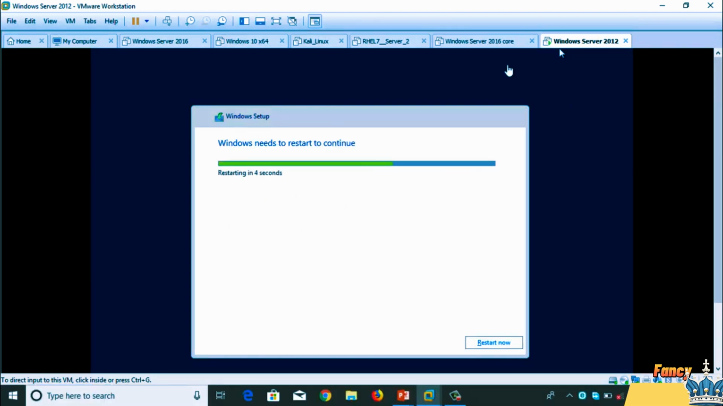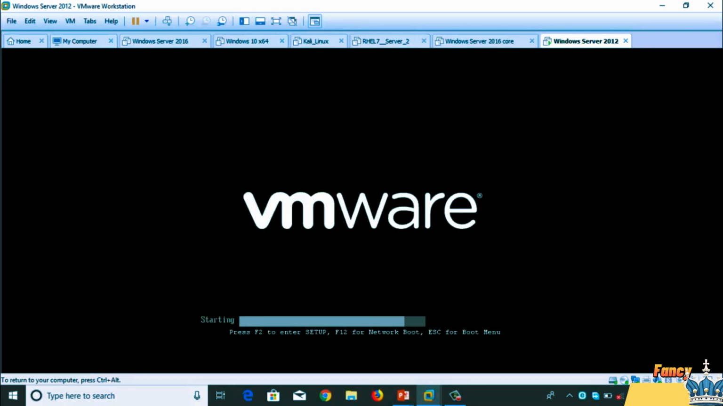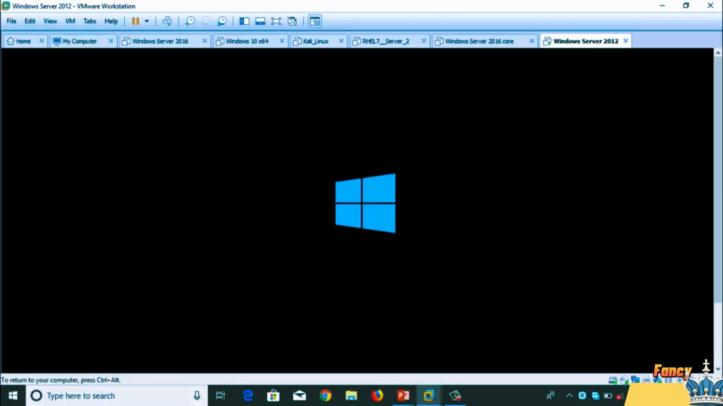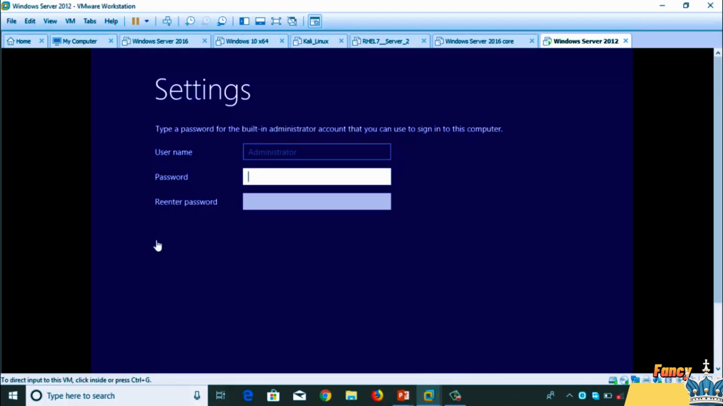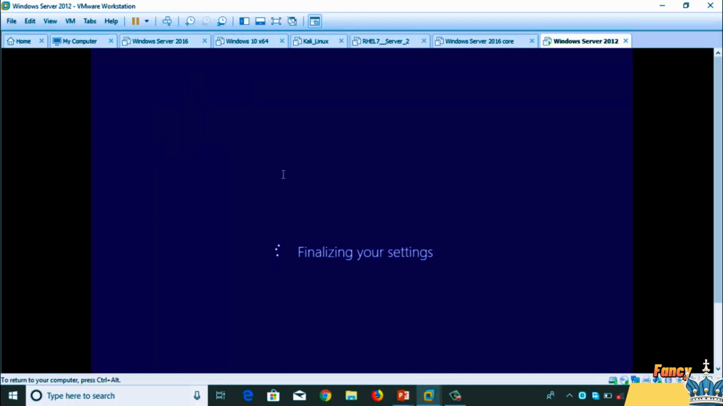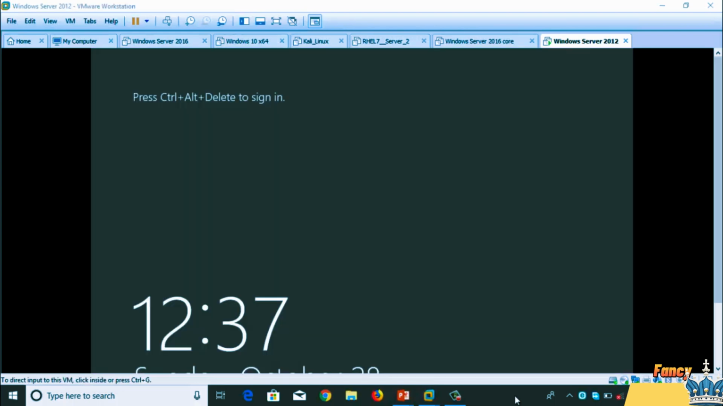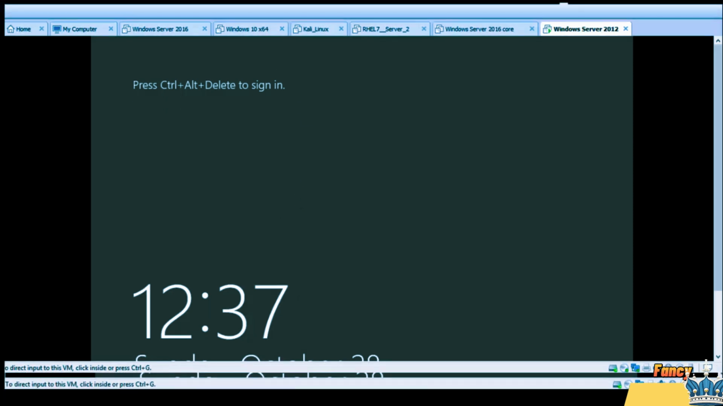File has been copied. Now Windows need to restart to continue the setup of Windows Server 2012. Now it is restarting. Now need to give password of administrator user. It is finalizing settings. Now operating system is installed successfully.